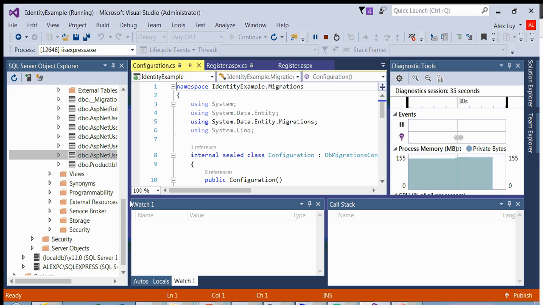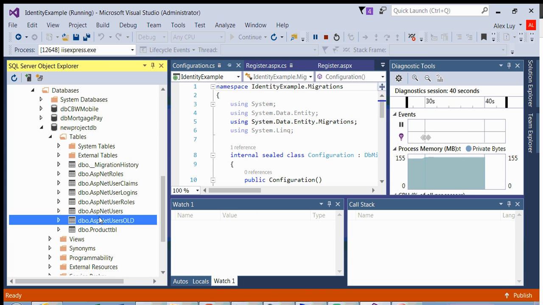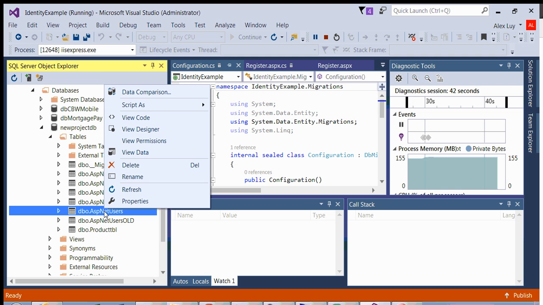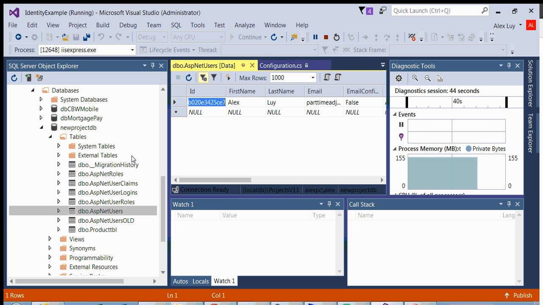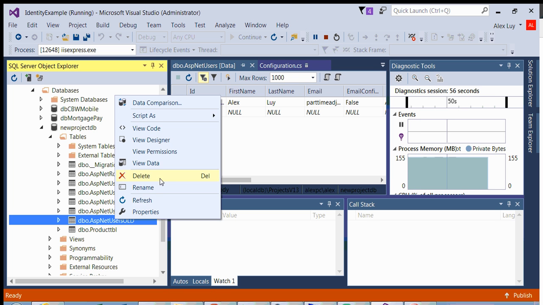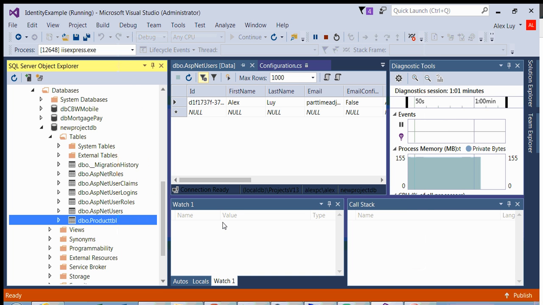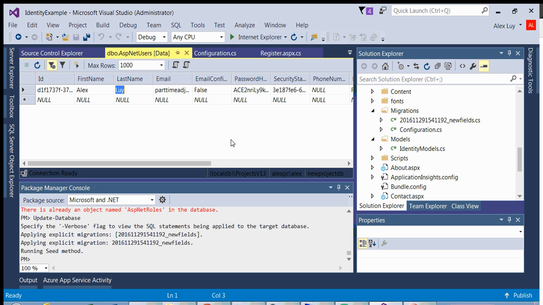Now if I look at my tables within my new project DB, I look at AspNetUsers, I look at view data, and you see my first and last name there, my ID, and all the information has gotten populated within there. We can get rid of the AspNetUsers old table, so I can just right click and delete. I'll update the database, and you should be fine. So now I can stop debugging, and that's it.